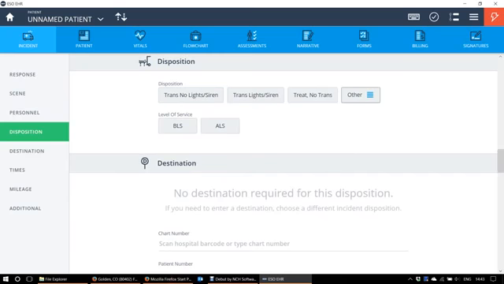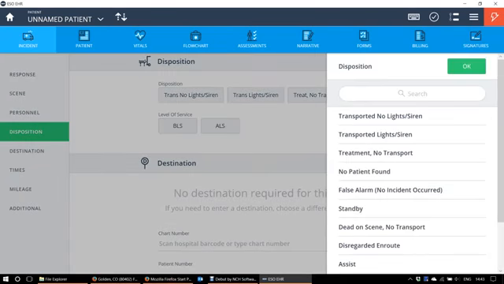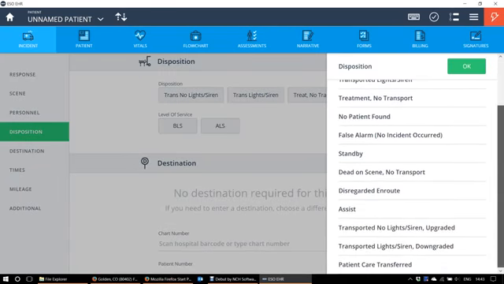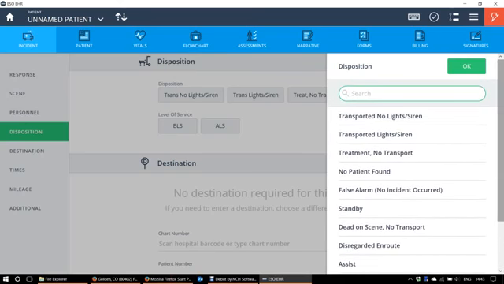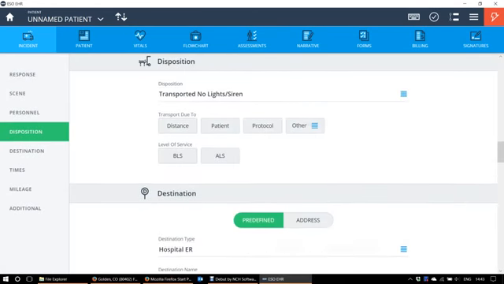The disposition. Now, this is where things get a little tricky. We have a lot of dispositions here, and not all of them are inherently going to make sense as you're familiar with. So be sure to consult the cheat sheet that I've posted around the station and the cheat sheet that is available online on the website and has been emailed out to all of you for full descriptions of everything. Right now we're going to do transported, no lights, no siren. These are in order of the kind of the most common ones are at the top. So this one's transported, no lights, no sirens.